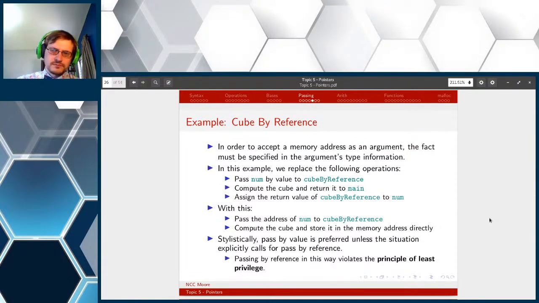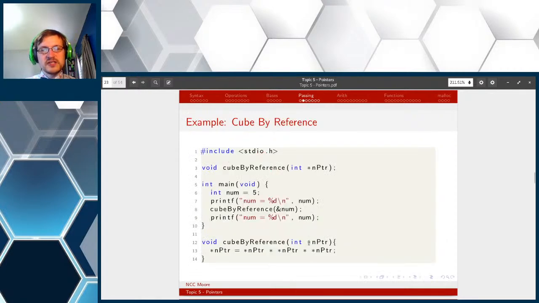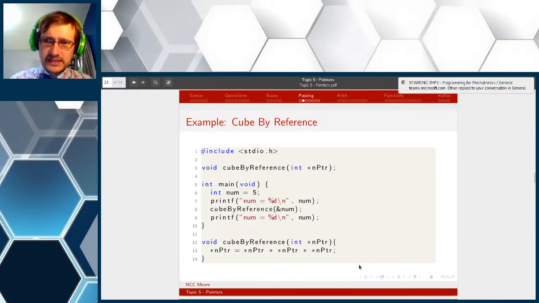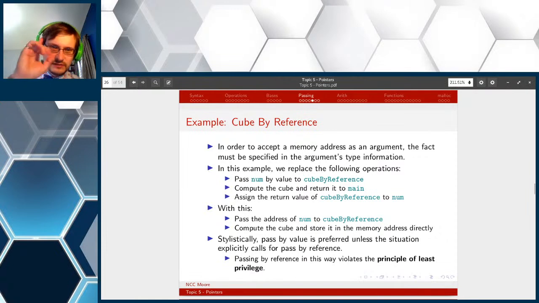Anyway, in order to accept a memory address as an argument, that fact must be specified in the argument's type information. If you'll notice, we are specifying that this is a pointer using the star. Once again, same rules as pointer declaration. That's not a pointer, excuse me, but it is a declaration. I'll answer your question once I get to the end of this slide.